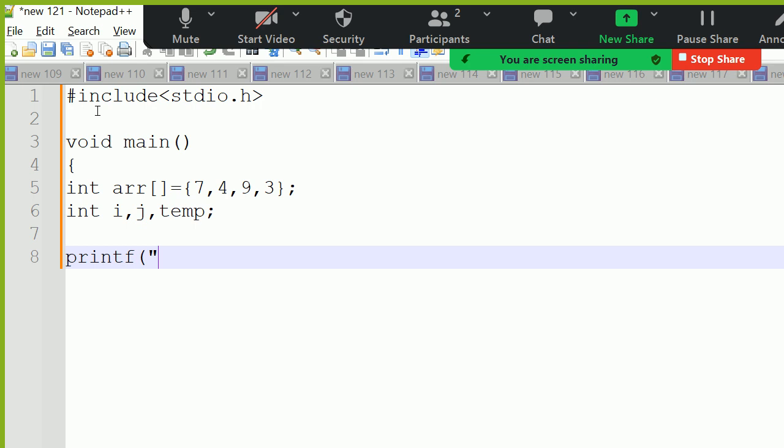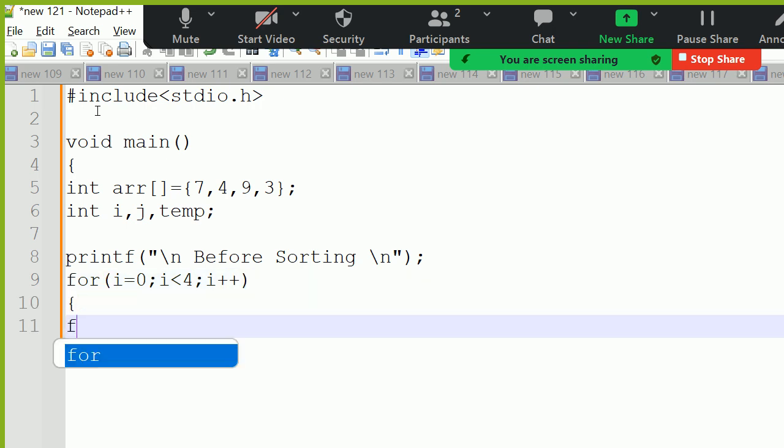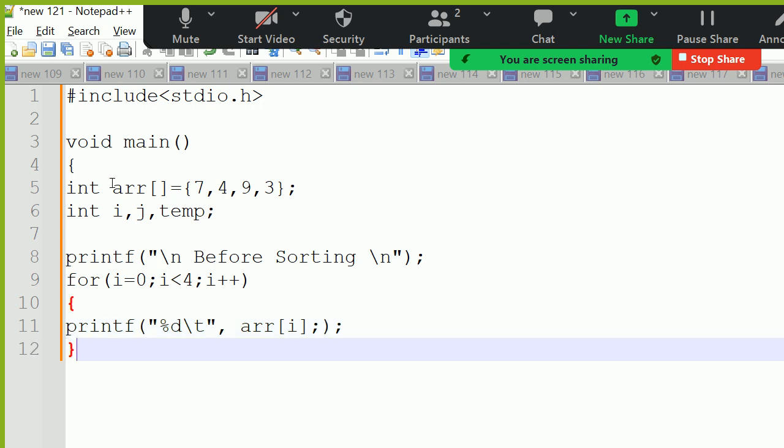Okay, first we will display the array before sorting. So we can say printf, \n, before sorting, \n, and display the array. So how will we display that? i equal to 0, i less than 4, i plus plus, correct? Then as it is, printf percentage d with a \t and display arr of i. So this is the array before sorting.